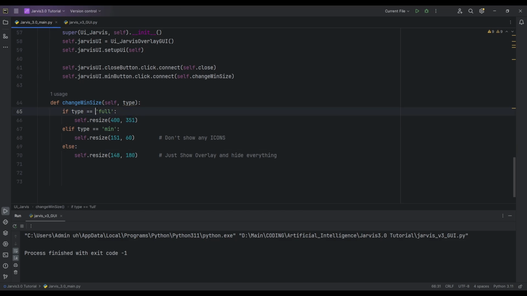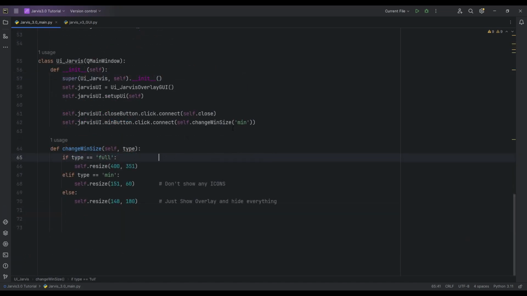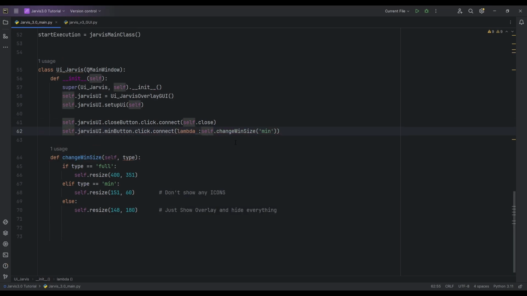In this first method, when type is full, we are going to show every icon, so Jarvis is completely visible. And in the min function, like the min type, don't show any icons. Only the Jarvis online is visible, and any other icons or any other UI should be hidden. And else, just show the overlay and hide everything, like the listening button should be displayed, or the speaker layout should be displayed, like that. Okay, inside this we should be passing the minimizing this, right? So we'll just type min. Actually, you will be prompted with an error when you give min directly right here. You need to give lambda and a colon, then this will work, guys.